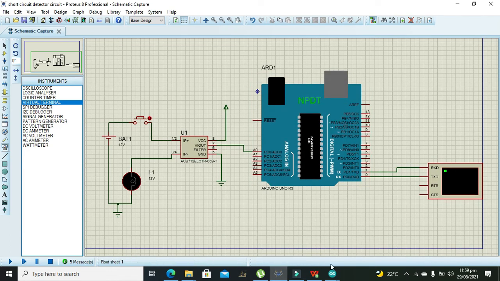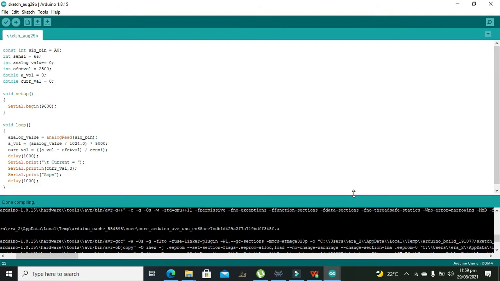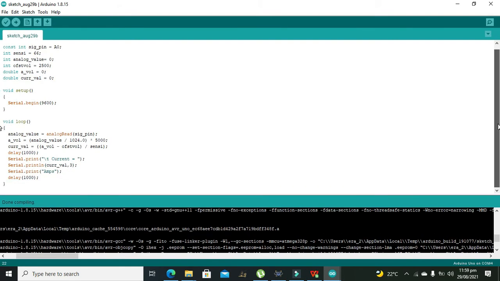Now we will move towards our sketch or Arduino Uno program. So this is a very basic program written for the ACS712 current sensor. Here it is connected with A0, and analogRead means that it will read any signal that is coming on the A0 pin of the Arduino Uno. Then there are some calculations you have to perform like that, and then we will get the output on our serial monitor.